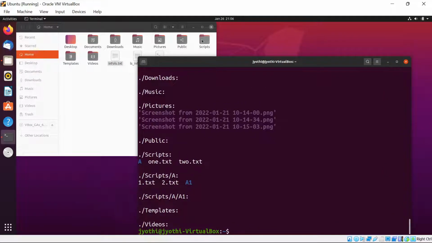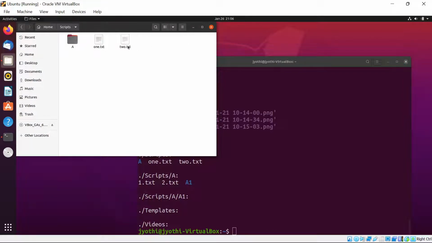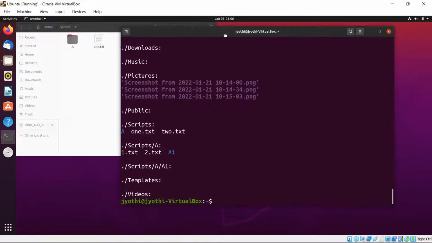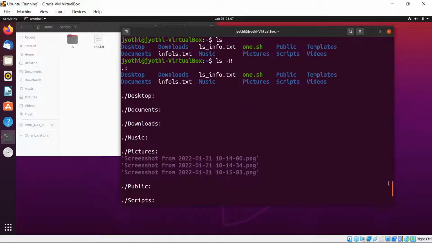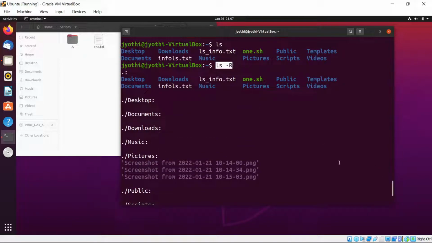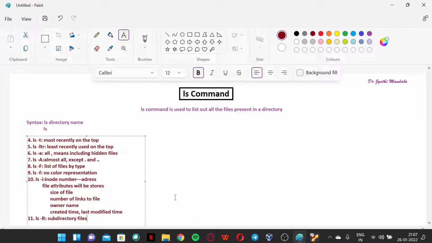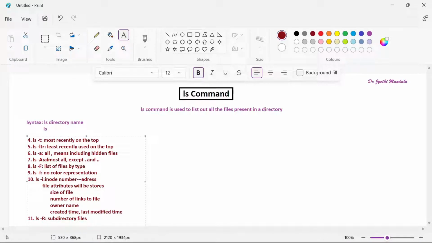In the scripts, I have some subdirectories and text files like this. Such information will be displayed in case of scripts. You will have text files, and again in scripts, a subdirectory with 1.txt, 2.txt, like that. Such detailed information, if you want to display subdirectory file names also, then you can go with this option. What is this option? ls hyphen R, capital R. Okay. Let us move to the next option.